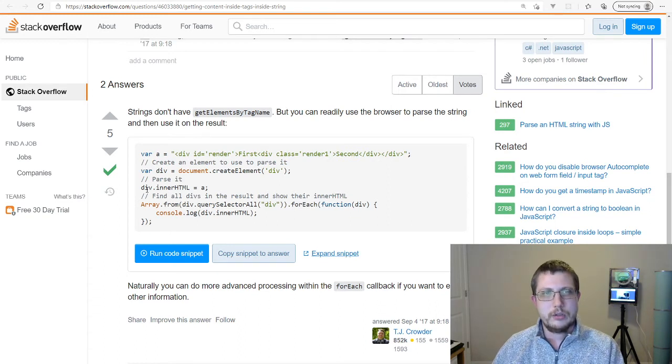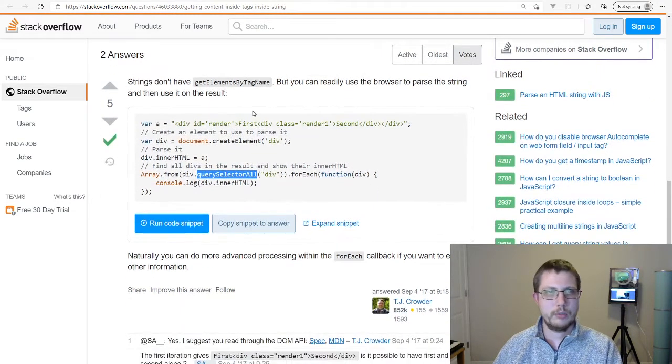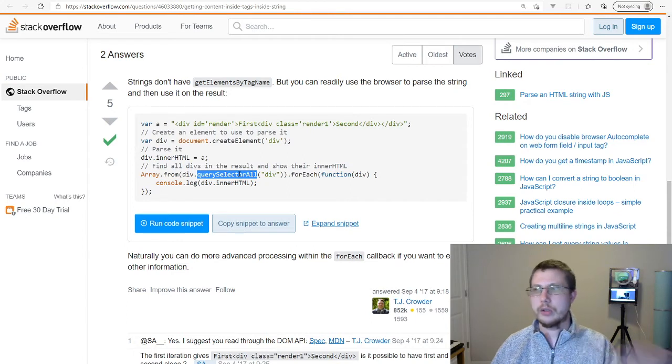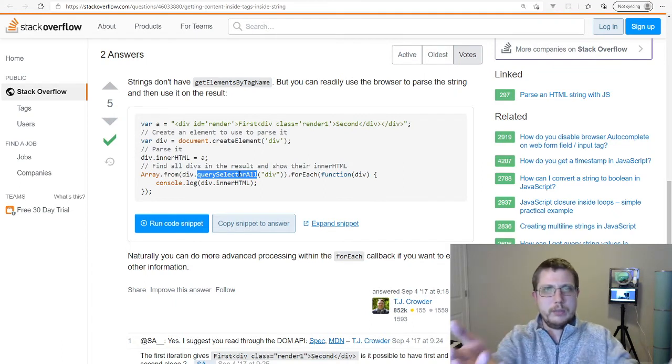And then you can use the div to call things like query selector all, or get elements by tag name, I think would work here as well. Query selector all is a newer technique that actually works a lot more similar to how you might be used to if you use jQuery a lot. And basically that's what this person is trying to do. They're trying to do jQuery type things on a string. So instead of on the DOM that's visible in the browser, they want to do it on a string that they have in memory for some reason. Doesn't matter why. This is what they're trying to do.